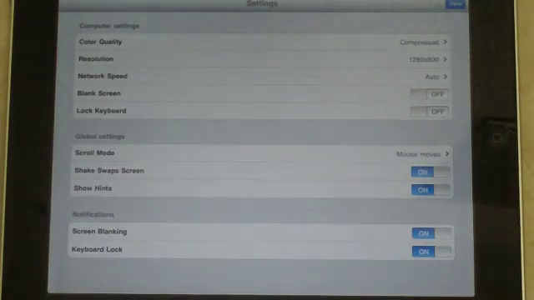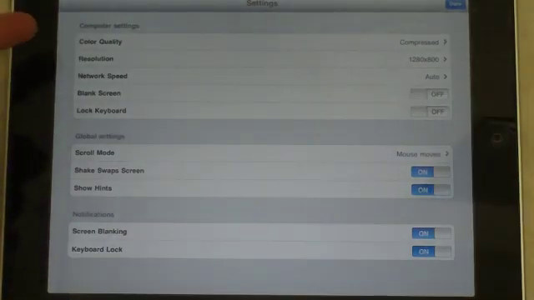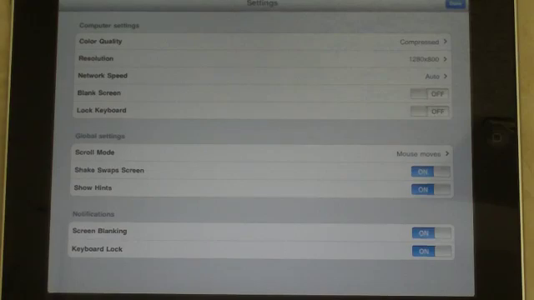Here we are in the settings. There's three different types of settings: computer settings, global settings, and notifications. First, in computer settings, there's basically just color quality, resolution, network speed, blank screen, and lock keyboard. In global settings, there is scroll mode, shake swap screen, show hints, screen blanking, and keyboard lock.